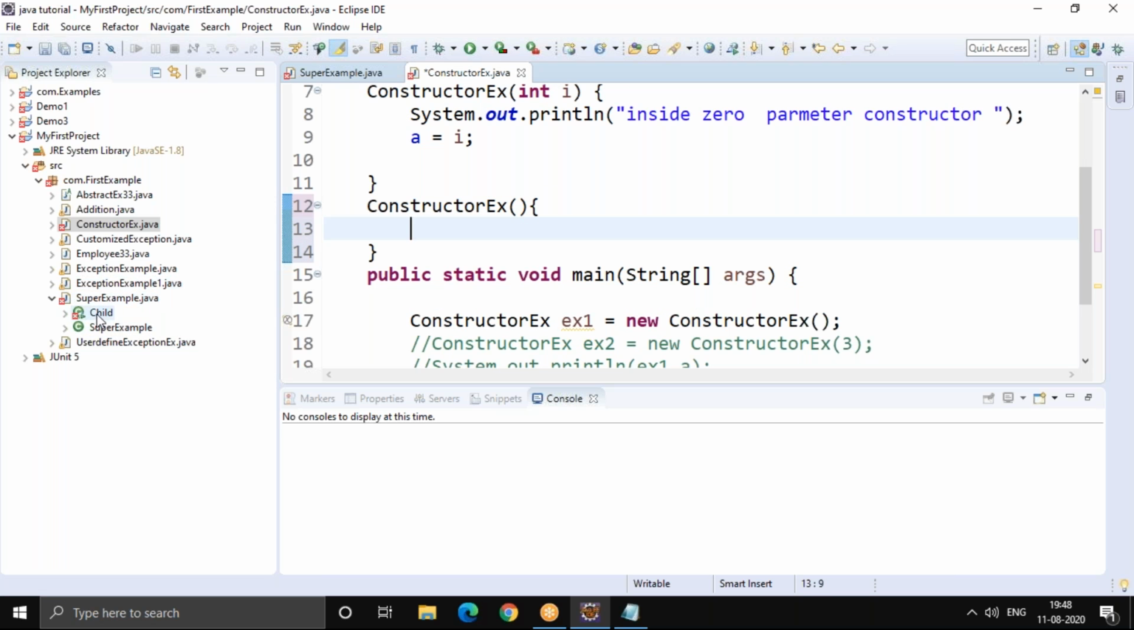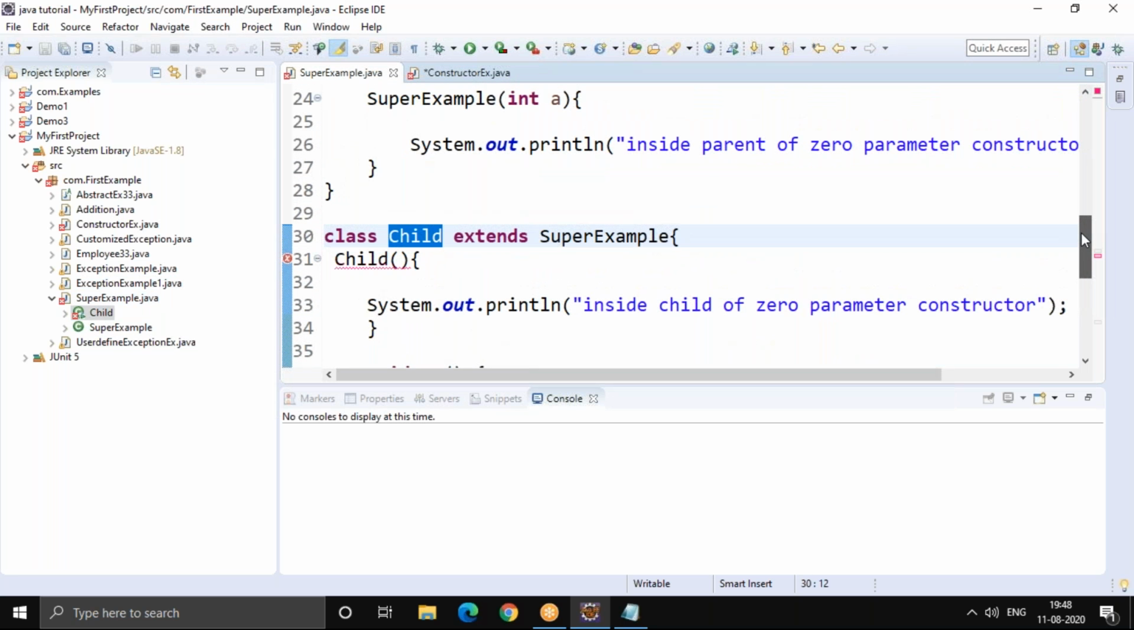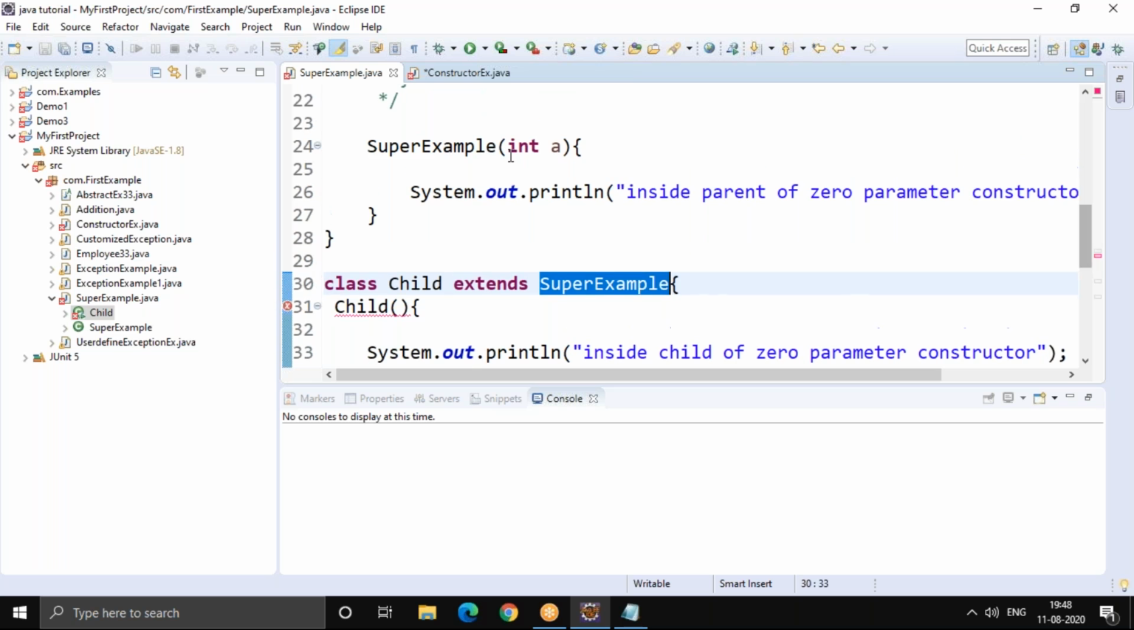So the same logic over here. Why can it not create? When you are creating a zero parameterized constructor of the child, it will try to create a zero parameterized constructor of the parent class, the compiler, but it cannot do it because the parent already has one parameter.